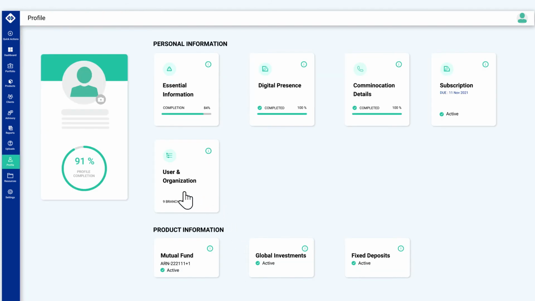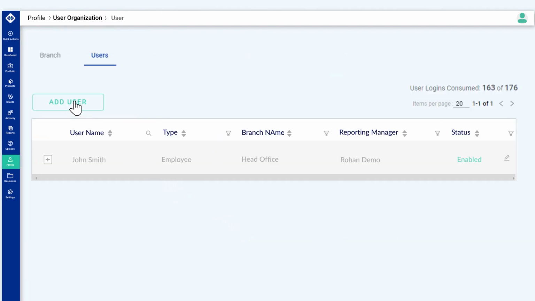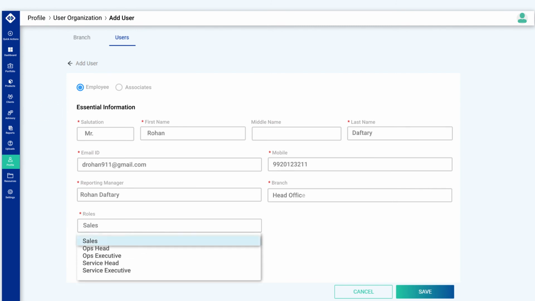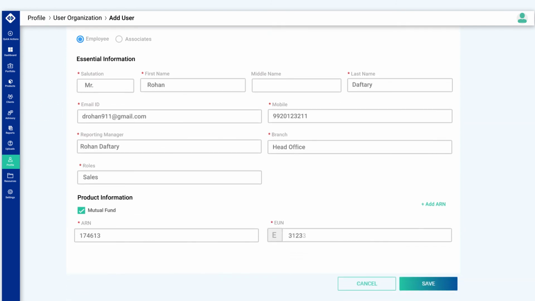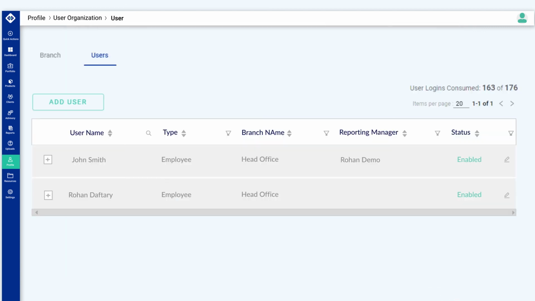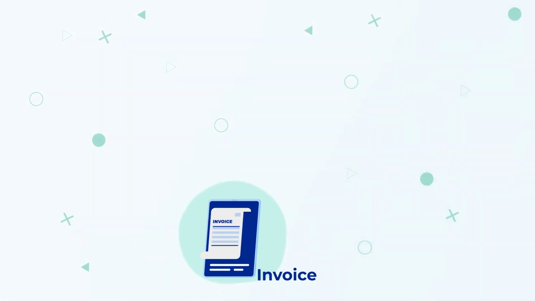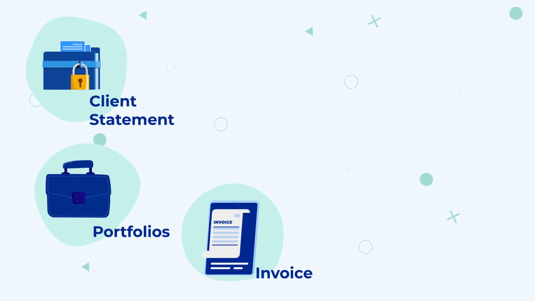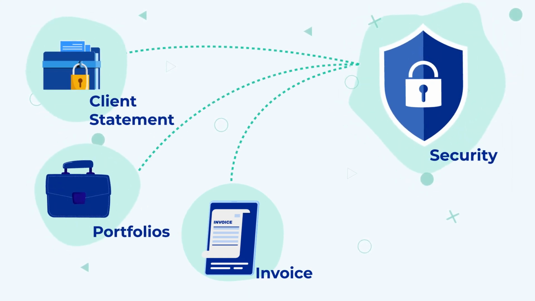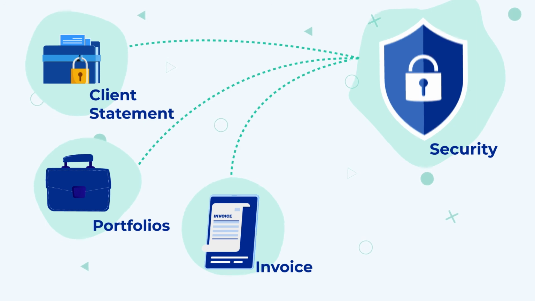Further, when you create new users or associates involved in mutual funds, you can map their EUIN to a particular ARN. Keep in mind that they'll still have access to the clients that they are mapped to. Invoicing, client statements and portfolios also remain unaffected, as does the Finso client app dashboard.